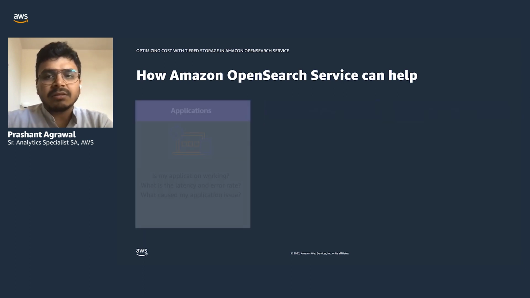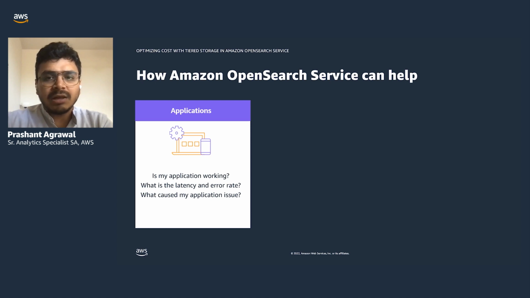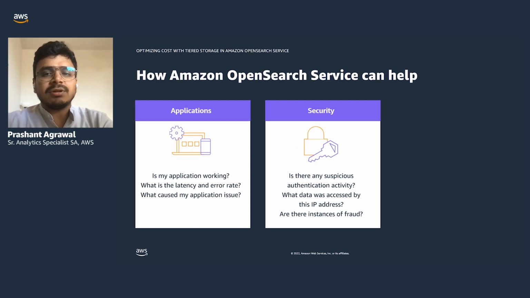On the application side, you would like to know if your applications are up and running and serving requests with low latency, and if there are any errors, you are able to troubleshoot the issue by analyzing those logs. Then on the security side, you could use security logs, which could help you identify if there is any suspicious activity or suspicious login to your application.